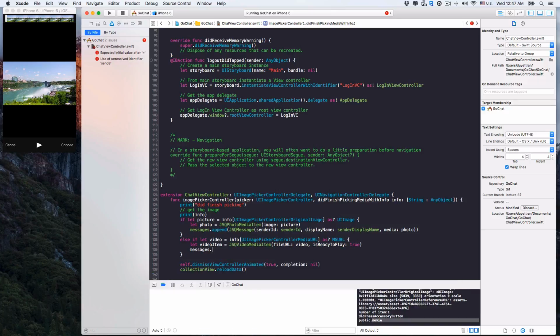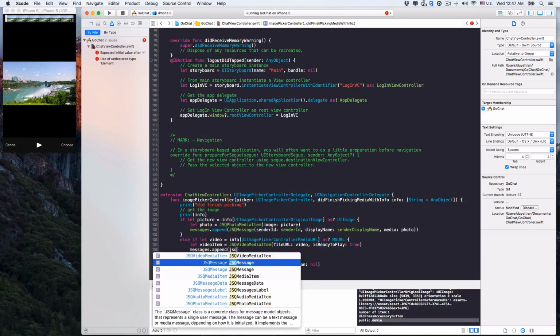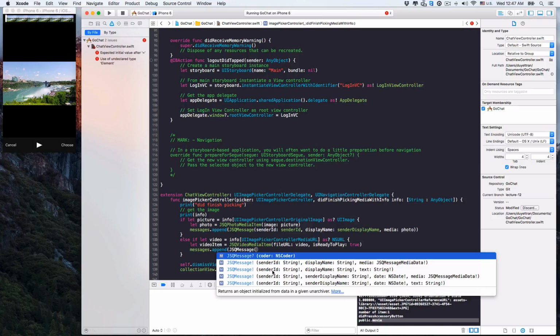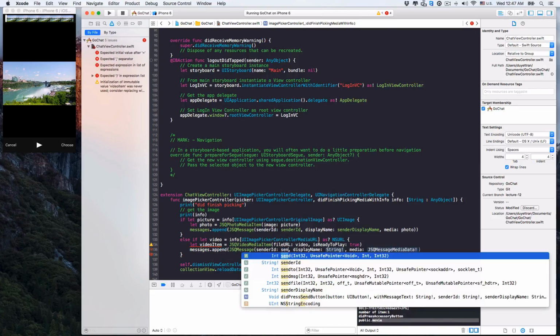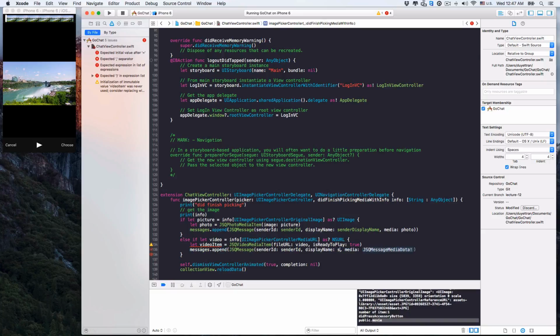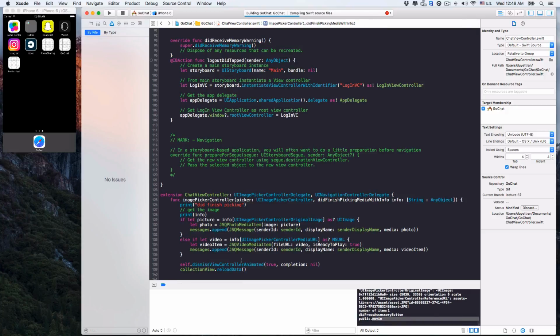Finally, we append a new message to the message array. This new message is a JSQMediaMessage, initialized with the sender ID, the sender display name, and the video extracted from the picked media item. All right, let's run the app and see. In summary, we present a sheet view for users to pick a media item, then extract the item and encode it into a media message.